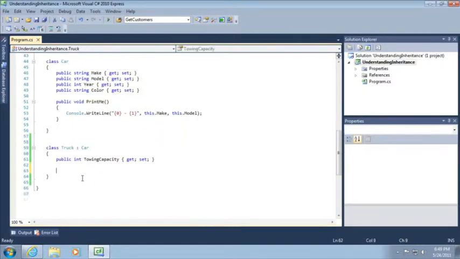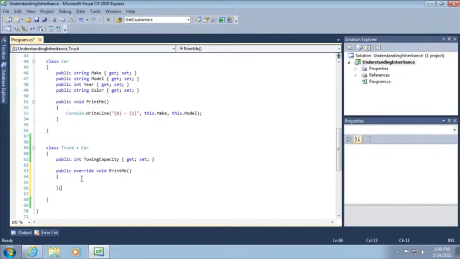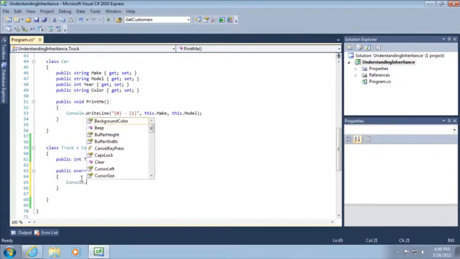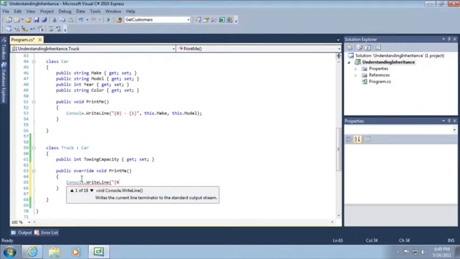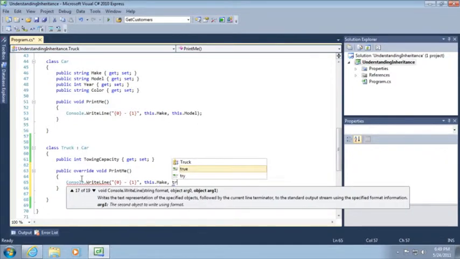So what I might do is this. I might need to override the functionality defined in the parent class's implementation of this method. So to do that, I'm going to do public override void printme. And then I'll do something like console.writeLine because I want to show towing capacity.